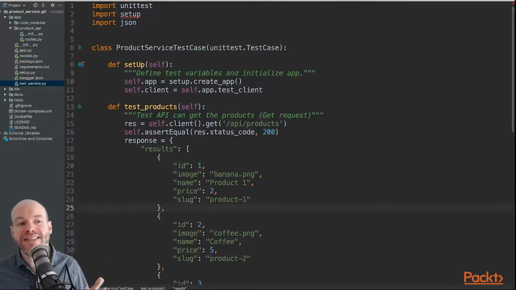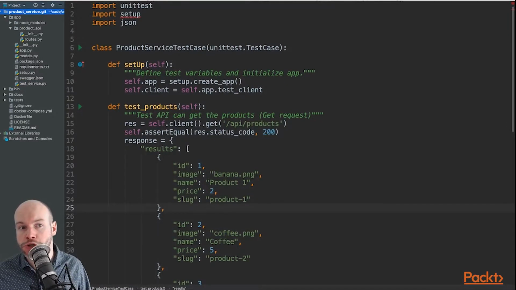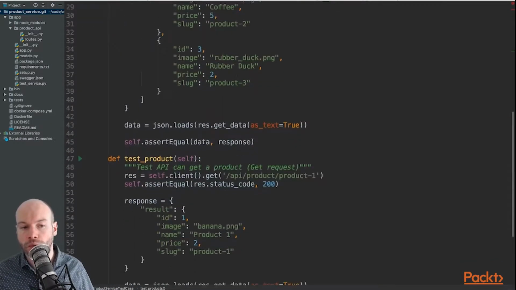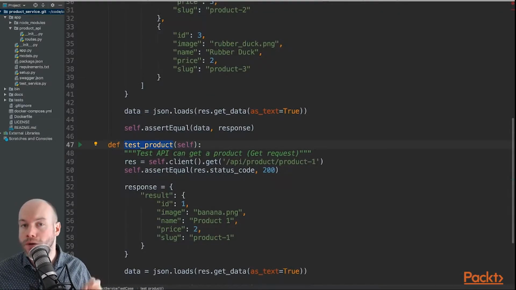If you open up test_service.py within the product service GitHub repository, you'll see that we have a product service test case. Now, this test case class holds all the unit tests for the product service. We've got test_products, and if we scroll down here, we can see that we have test_product. These are both unit tests. Before I discuss what those unit tests are actually checking against, let's talk about the actual test case itself. Let's scroll right to the top.